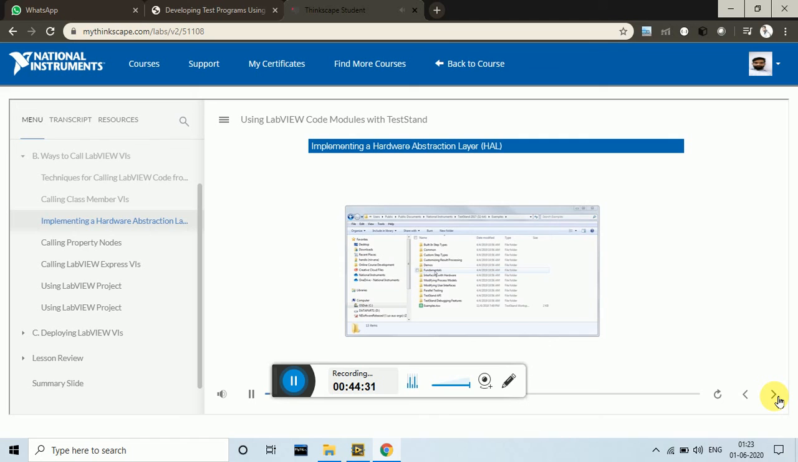Class member calls allow you to implement a sequence that dynamically dispatches based on the specific hardware used to test your unit under test. This approach is referred to as a hardware abstraction layer and can be useful in mitigating test hardware obsolescence. For example, you may want to develop a test sequence that chooses the appropriate DMM to use based on a user choice or a UUT requirement.